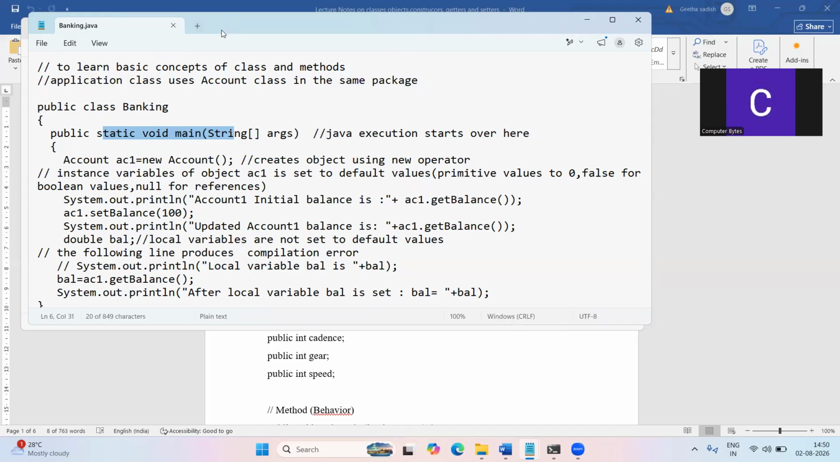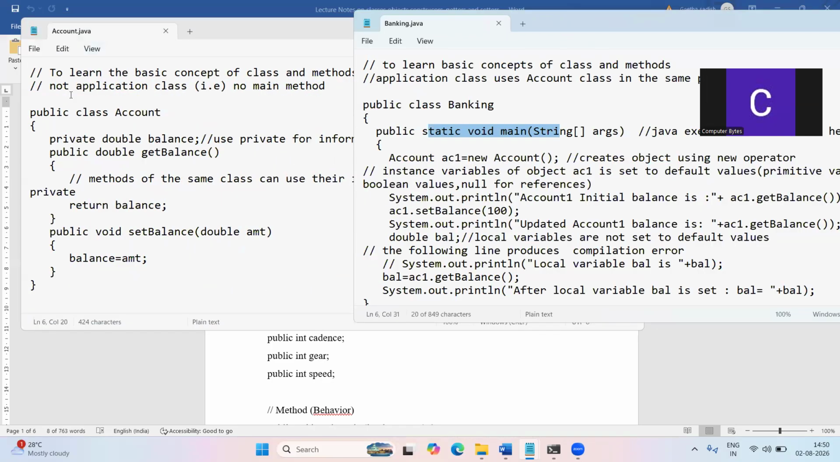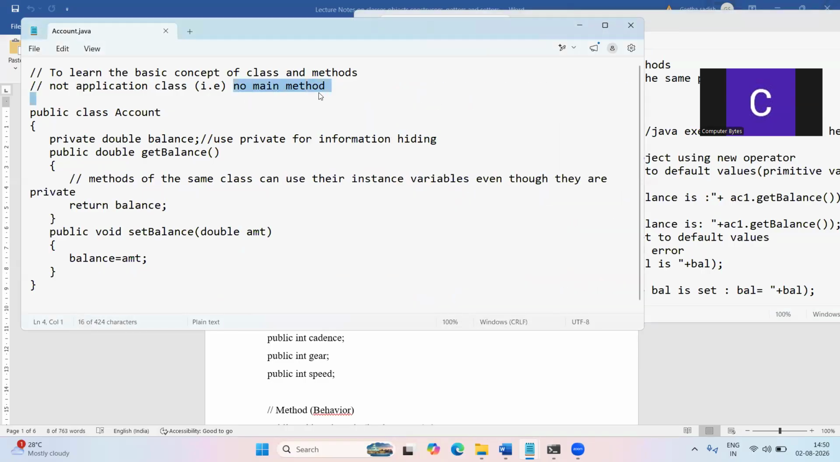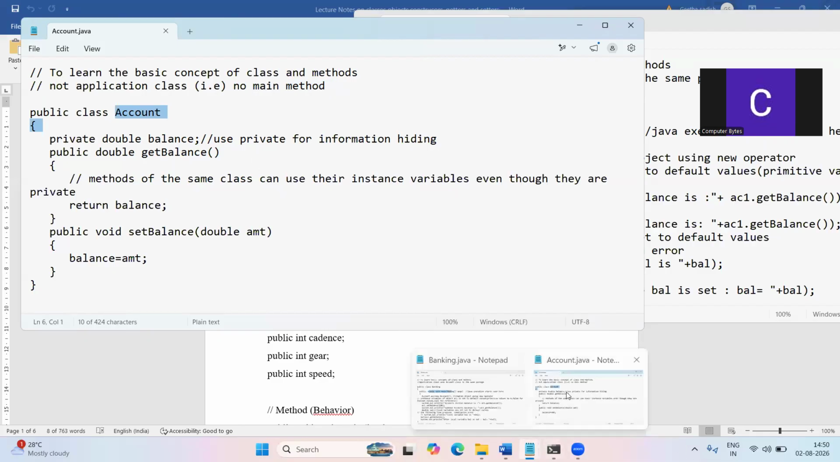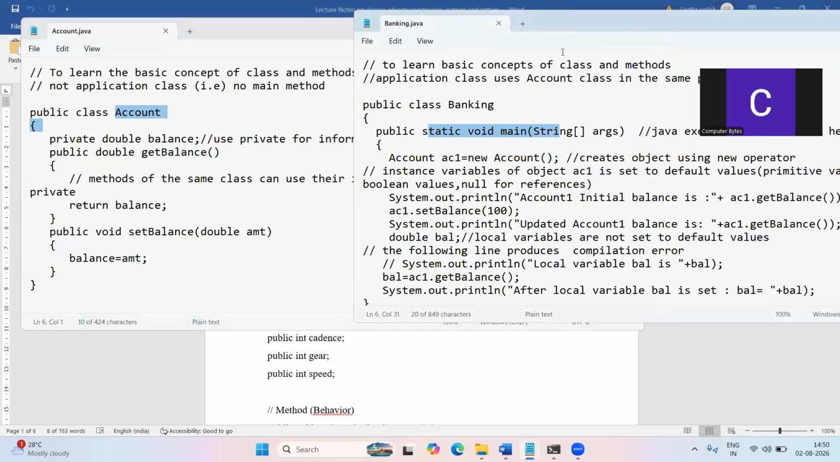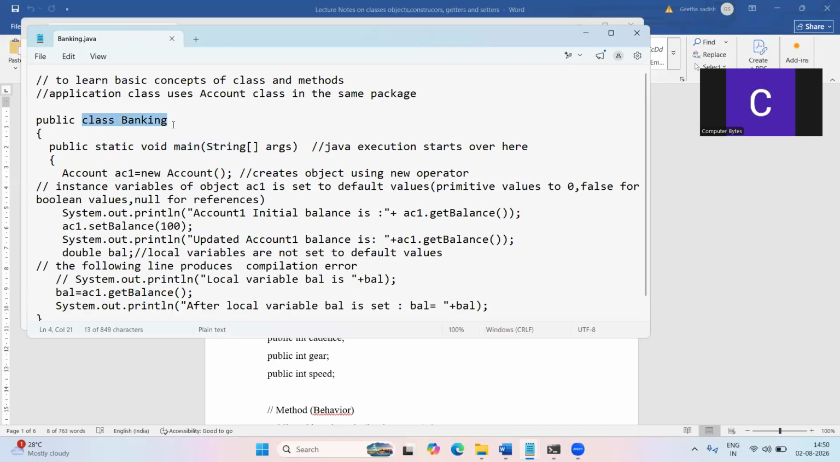If you see here, this account class is not the application class because no public static void main method is available. But you can create an object of this class and use it in another class. That's what I'm going to show you. Here is the banking class which uses it. This public class banking is the name I have given. It has the method public static void main, so this is the application class, and you can run this program.